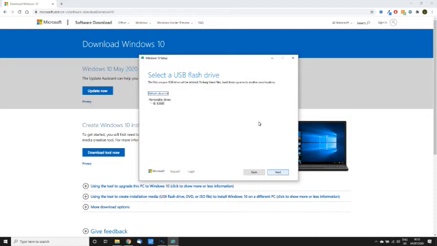You'll then be shown a list of USB devices connected to your machine. I've only got one showing here as I only have a single USB drive connected, but if you have more than one connected, make sure you choose the right drive here, as the program is about to wipe the drive to install the Windows installation files. Once you're happy, click Next.